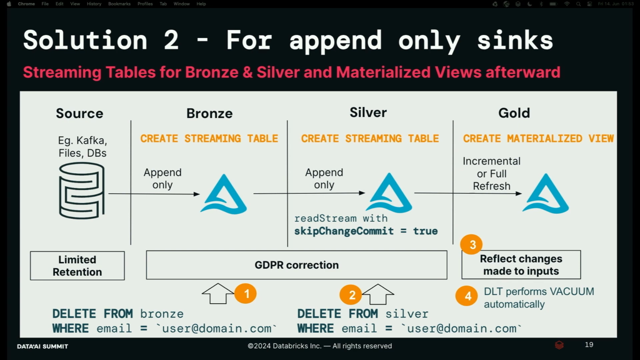The simplest solution would be to actually replace the materialized views with streaming table. In this example here, we use streaming table now for silver instead of materialized view. Now, when the request comes to delete the PII data, we can drop that record from the bronze as before. However, the problem is that when we delete a record from the bronze, the silver layer will break, right?